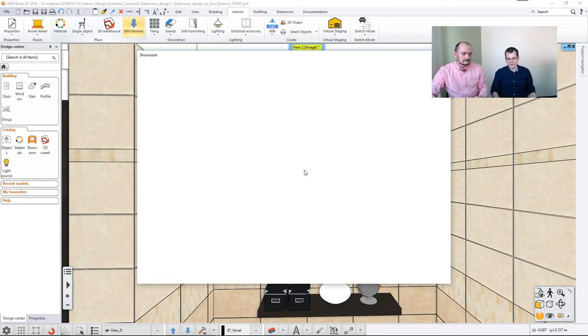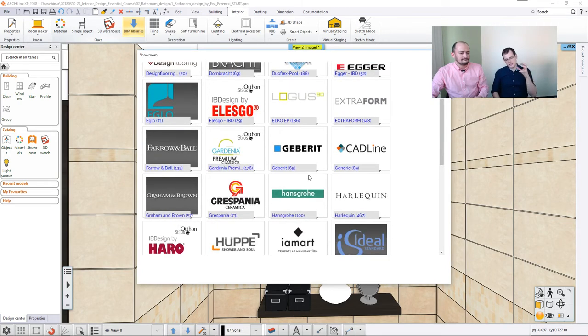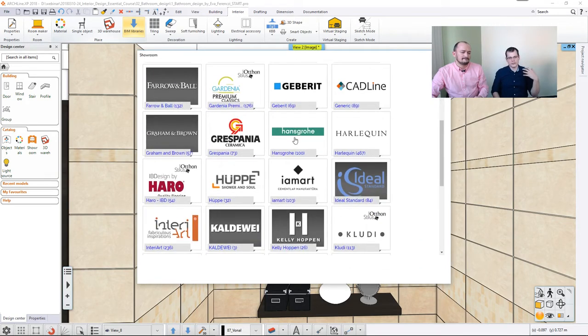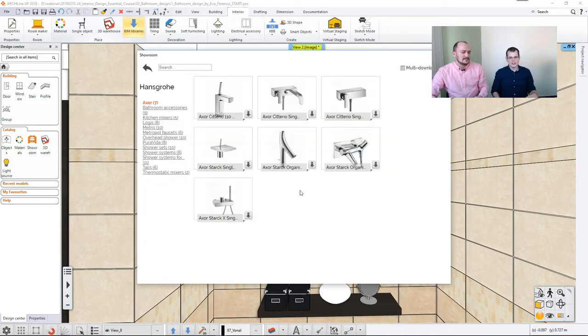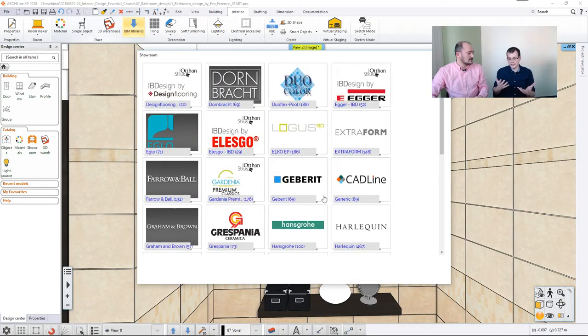Just one more word about the showroom. That's our own content library. And the special thing about it is that it's having a large amount of manufactural items. So you're not only having the 3D element, but you can be 100% sure that this looks exactly and handles exactly like the real product.